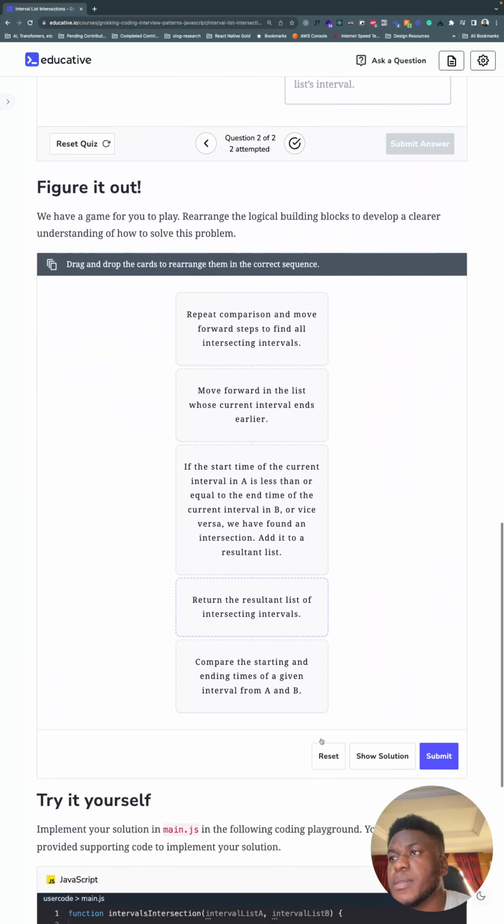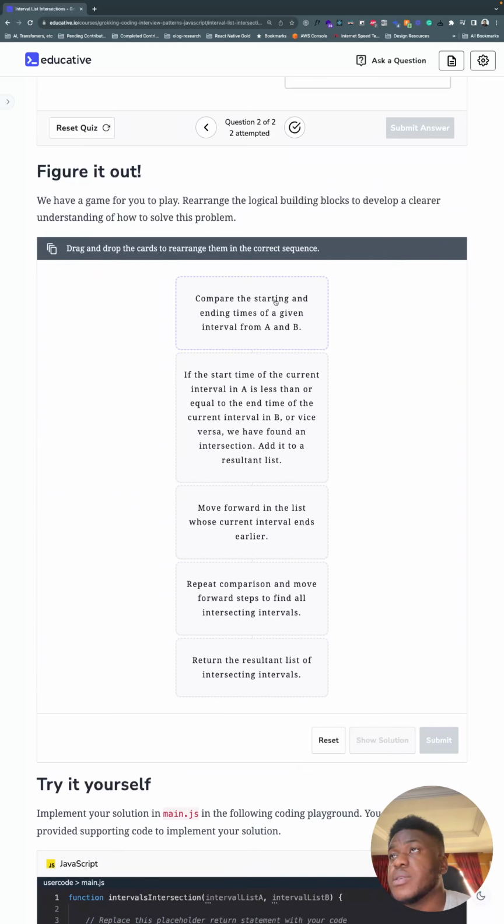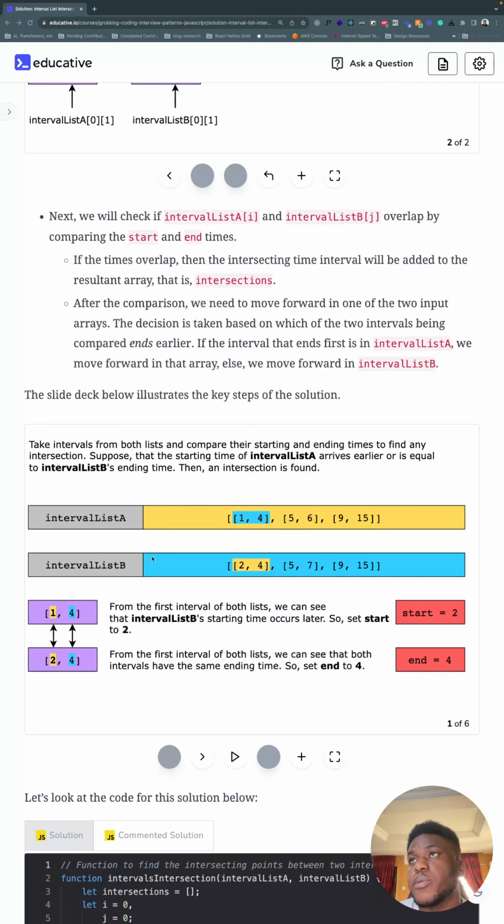Okay, that's it. Then they want us to figure it out. I'm gonna just ask for the solution because then you can look through it, compare the start and end times, move forward. You can pause and view what this says. I'm not gonna spend too much time on it. The diagram explains the optimized solution to the problem.